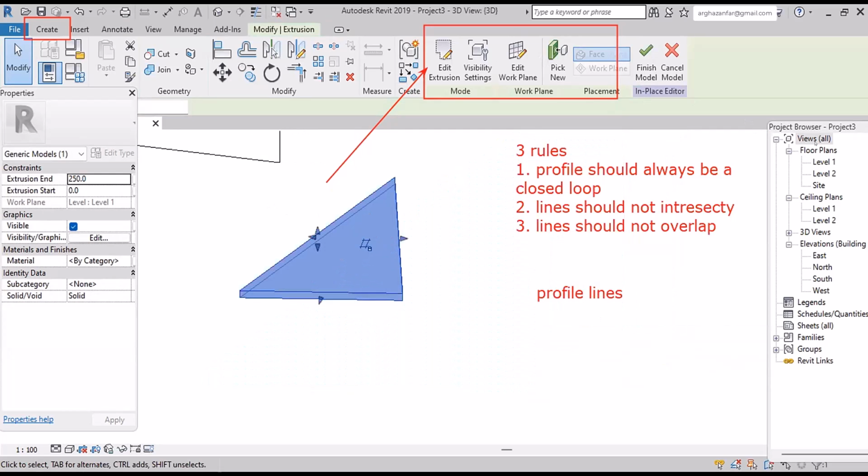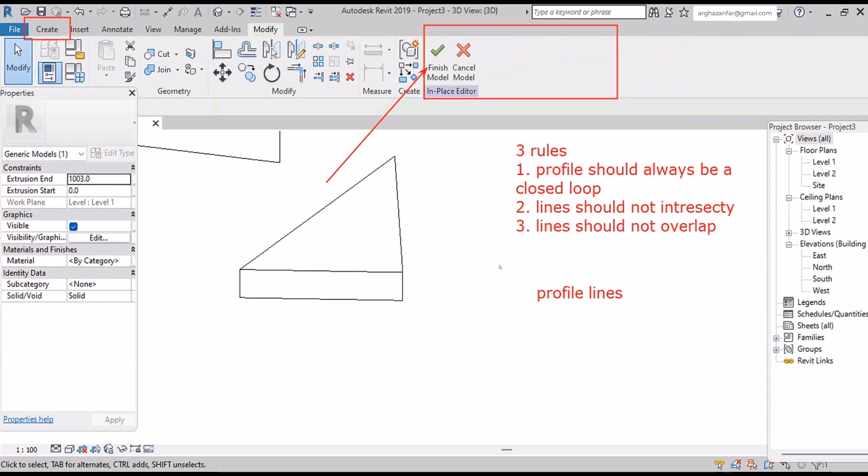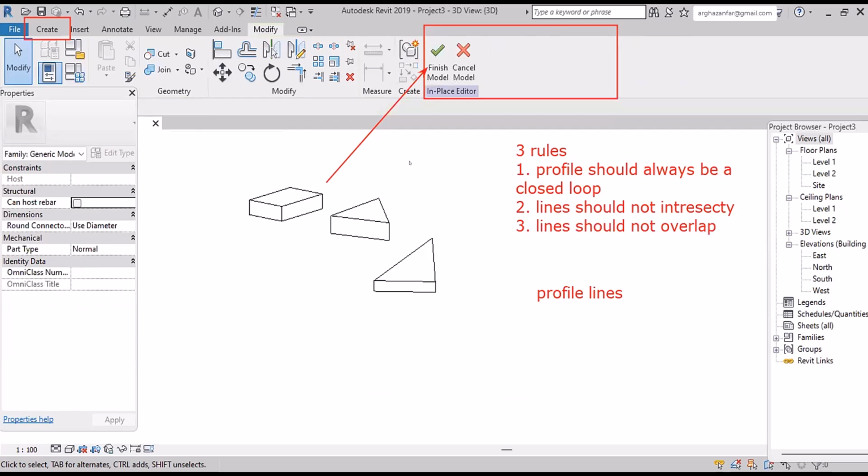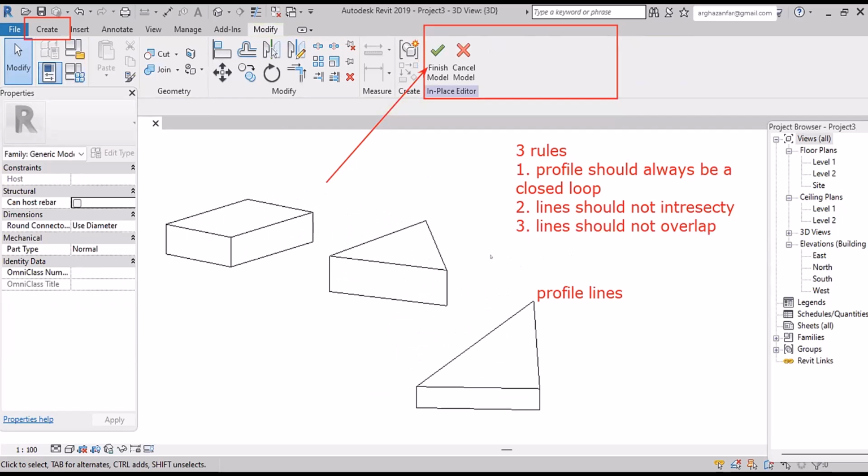So you have to follow all these 3 rules in order to get an error-free model. Like your profile should be closed, your lines should not intersect, and your lines should not overlap. If you don't follow all these 3 rules, you will be getting an error. Okay, so this is how you're supposed to create your model using your extrusion option.